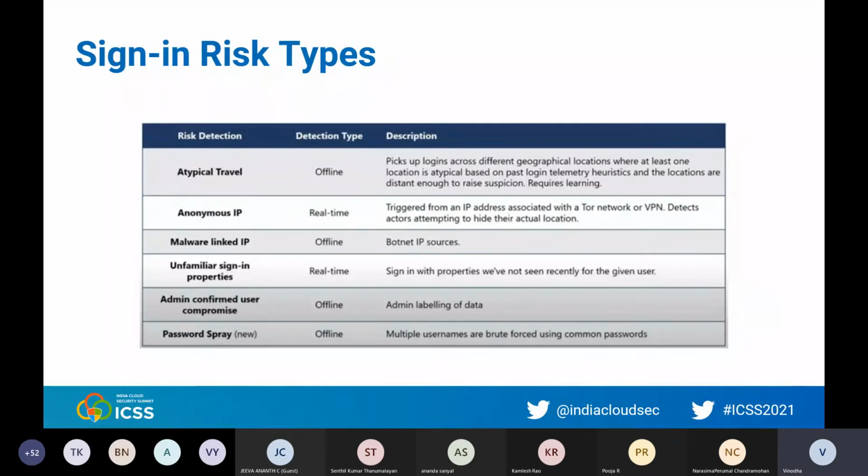This risk type indicates sign-in from an IP address infected with malware. Next comes unfamiliar sign-in properties, which considers past sign-in history such as IP address, latitude, and longitude. Normally the system ignores sign-ins from familiar locations. Unfamiliar sign-in properties risks are detected when a user signs in from a location that's not already in the familiar locations list.